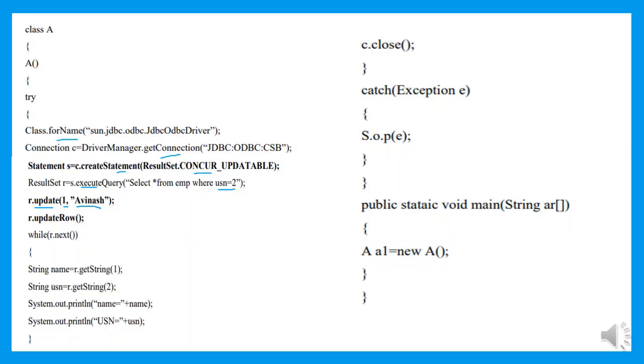Okay, then I will pass that value as Avinash. This value is going to replace the old value of USN 2. Once the value has been initialized, next we need to update that particular row. In order to update that particular row, we will make use of a method called updateRow.